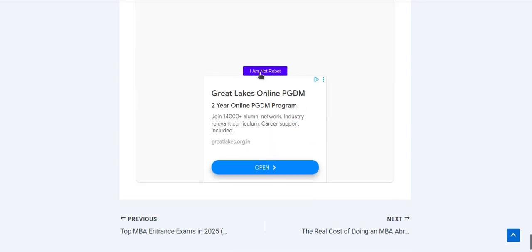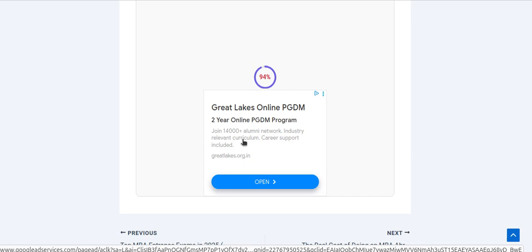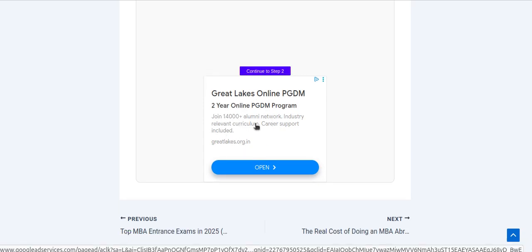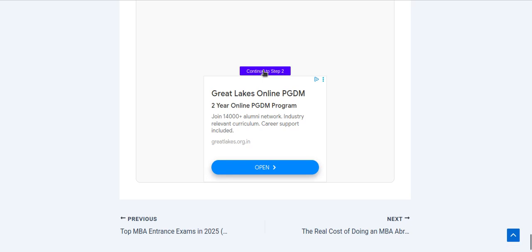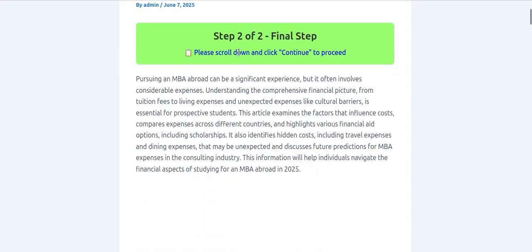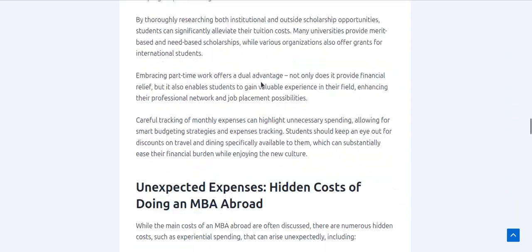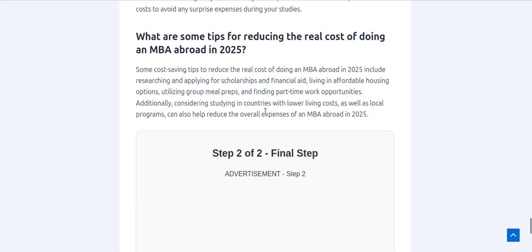Okay, make sure that you click on this I'm not robot, this is mandatory, and wait until and unless it completes. Make sure that you click on all the links and all the ads to make sure it's working. Thereafter you click on continue to step 2. Okay, this is step 2 and you need to check if there is any ad or not. So scroll down. Okay, again I'm not robot.